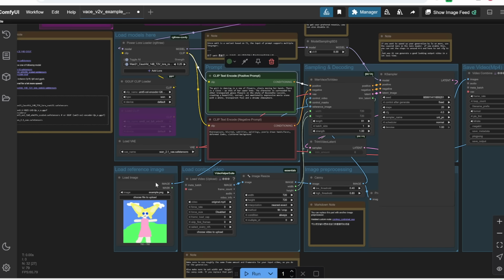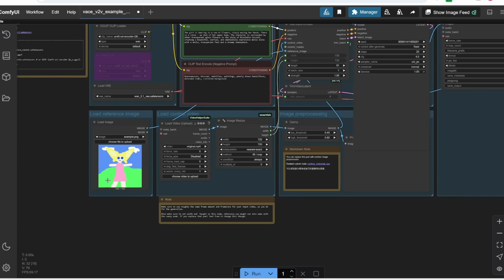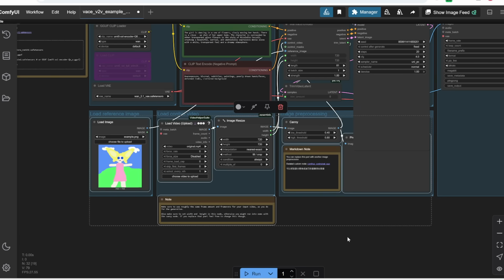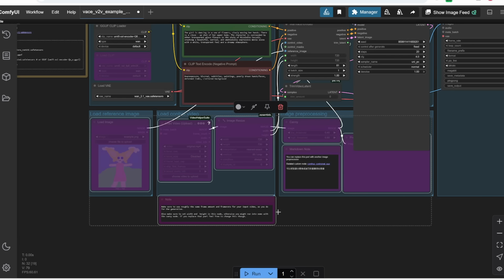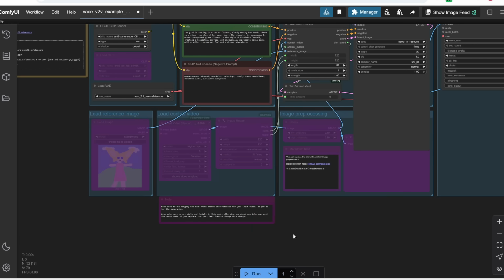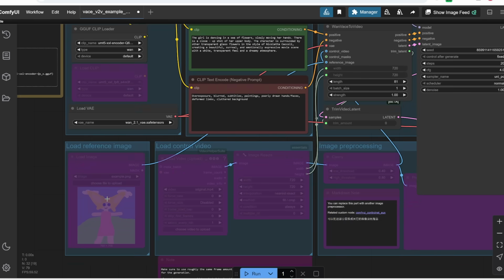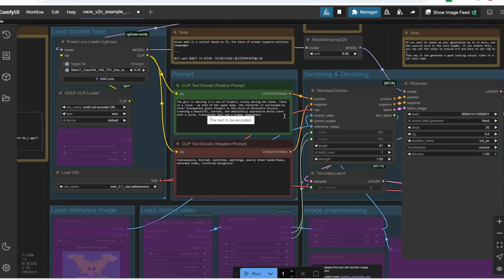So since we're only using a text prompt, we don't actually need this reference image option, nor do we need these reference video nodes over here. So what I'm going to do is hold down Control and then drag over all these components and then press Control B to bypass these components. So basically, when we run this workflow, it's going to ignore this component where we upload a reference image and this component where we upload a reference video. We are only generating a video using this text prompt.